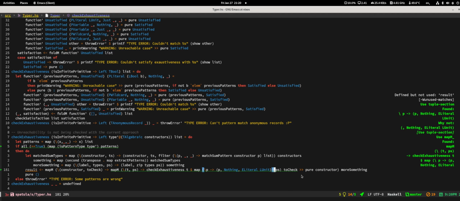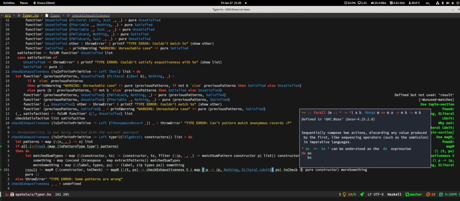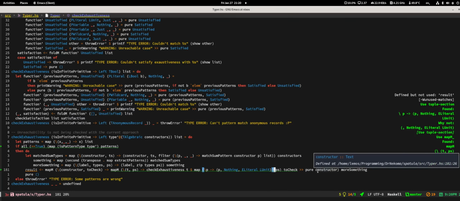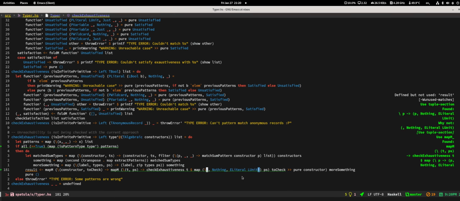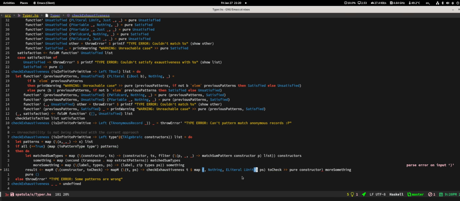Okay. So then we're gonna ignore the unit, which is why this bind doesn't have the equal, and we're gonna just return the name if it works. The result of check exhaustiveness is a result of unit. Okay. That's okay. And then we ignore that and return the constructor, right?